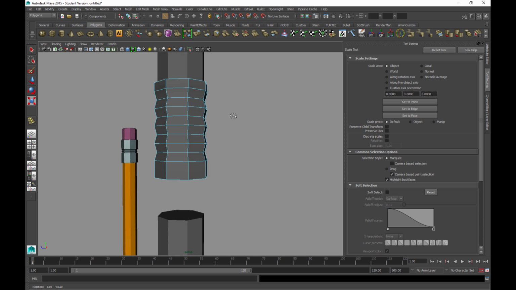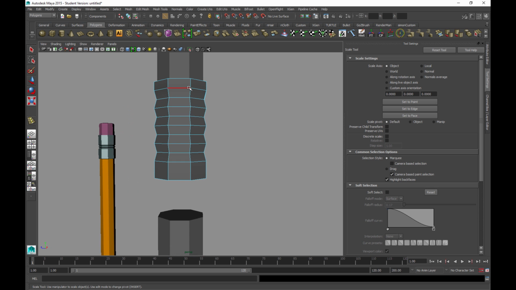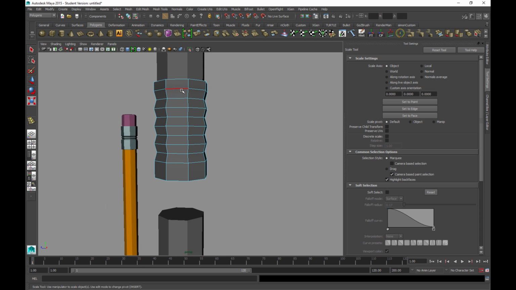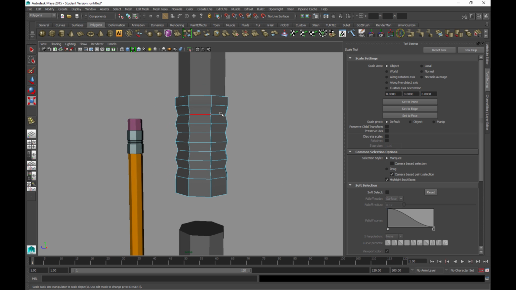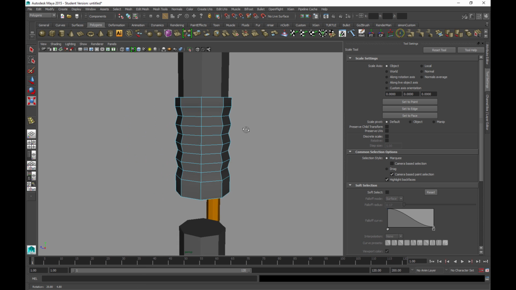Okay, so all we really need to do now is basically kind of recenter this crinkly bit in the middle of the overall cylinder shape. So there's a few different ways we can do that.